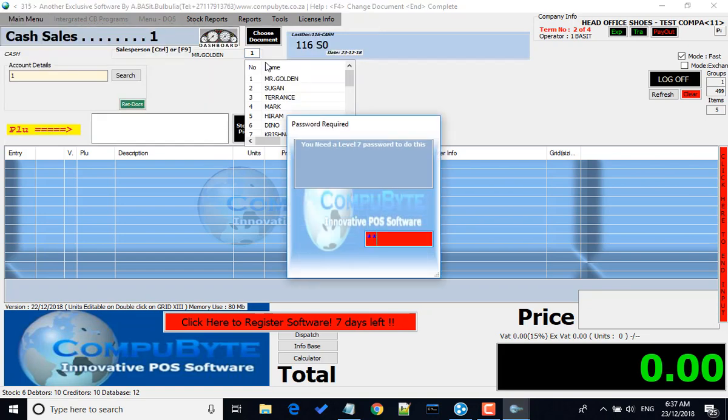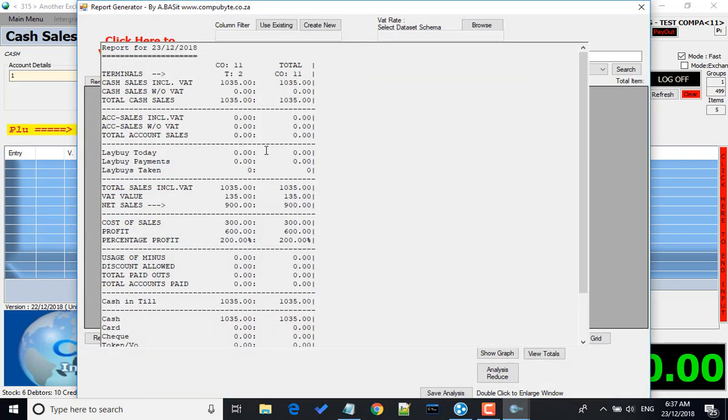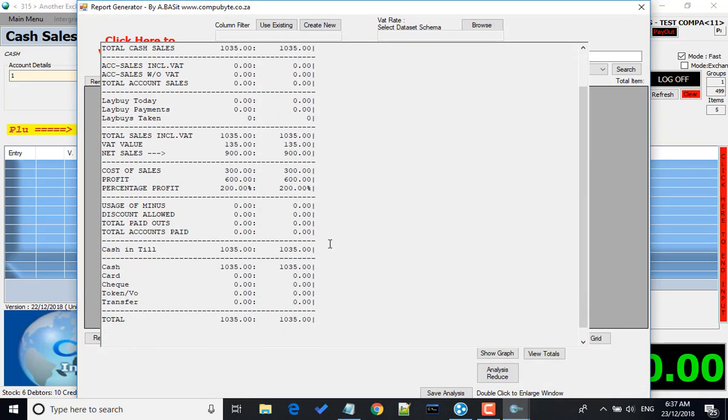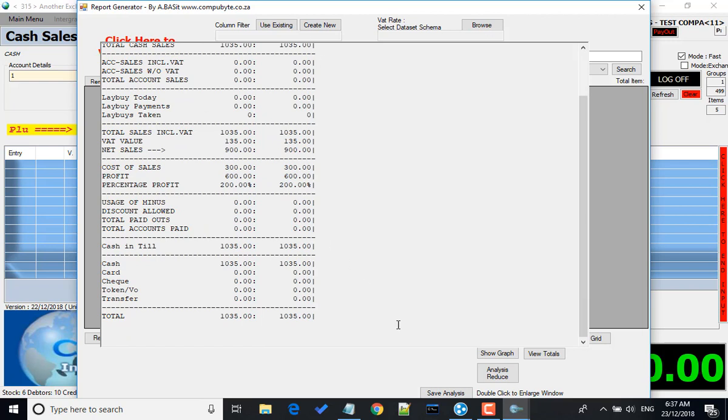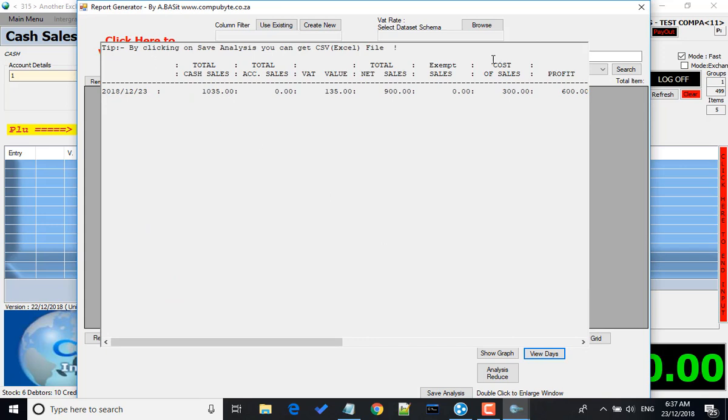I put my access code in there. I choose from which terminal, from which date to which date I want the report. I choose OK. And it shows me the report. Now if I want to go to view totals, which will only give me the totals instead of giving it to me vertically, it can give it to me in horizontal columns. So you've got it now in horizontal columns.